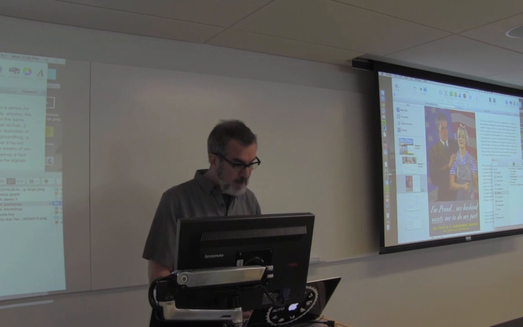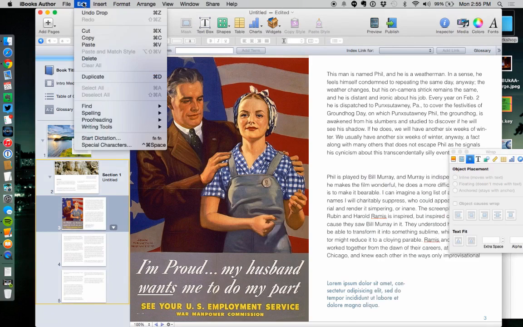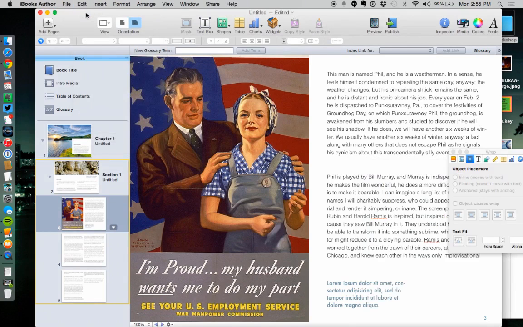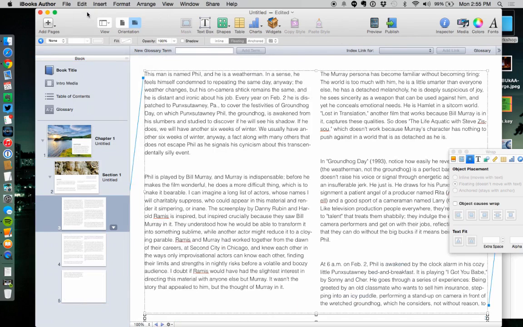So you can change it. You can say, you know what, I really made a mistake, and you can go to Edit, Undo. You can undo drop. You can say, I actually undo layout. So it's pretty simple that way.